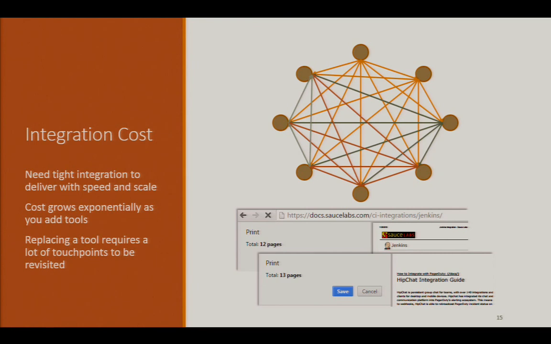That's actually what we have internally. We have a whole team whose focus is installing, integrating, and maintaining the set of tools we need to be able to do continuous delivery, and it's a big cost.